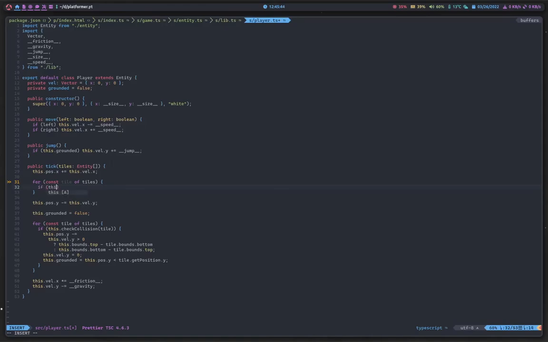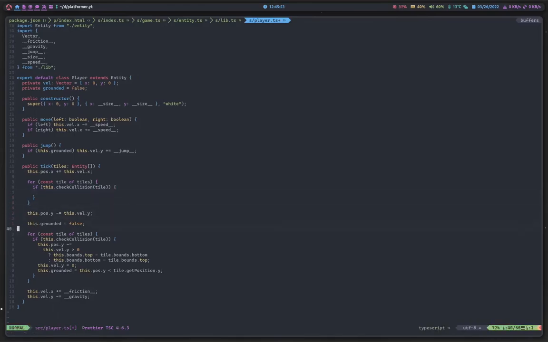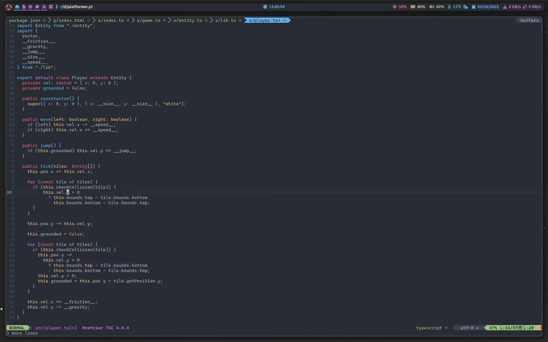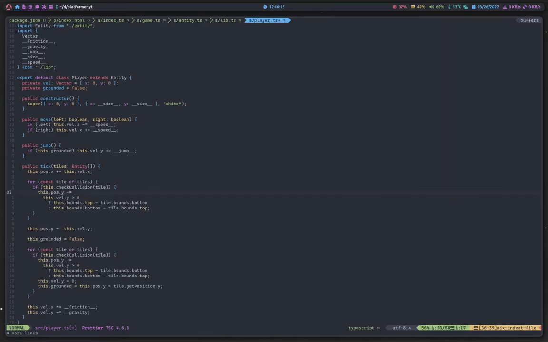If this.checkCollisionWithTile, we want to do some stuff. Now, what do we want to do? Well, we basically want to do this exact same thing, where we check if we're on the left or right of the tile. So if this.vel.x... wait, hold on, I copied the wrong stuff. Sorry. If this.pos.x -= this.vel.x is greater than 0.